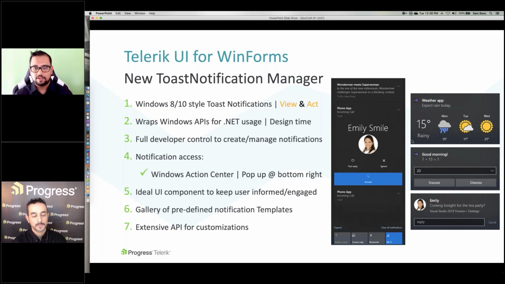And think of this in terms of your apps. It's your way to keep your users informed and engaged. Have them take those quick actions from within your app itself without leaving it, and you get those notification pop-ups. So all of that is ready for you to use through the Toast Notification Manager.